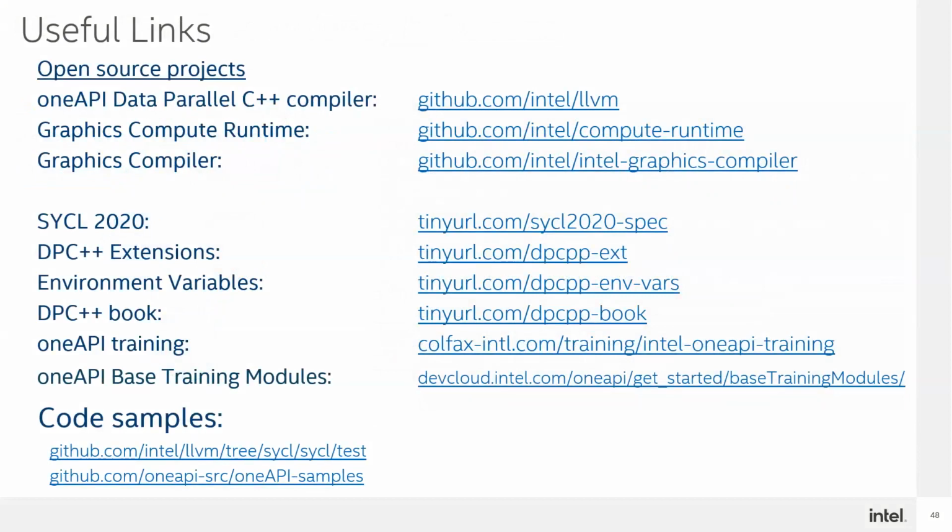So I'm on top of my hour. I just tried to collect useful links for you here. And these are the links to the open source projects, as I was talking about earlier: links to the data parallel C++ compiler itself, to the graphics compute runtime, to the Level Zero and OpenCL runtime implementation, to the graphics compiler as well for Intel devices. The DPC++ book, as Shailen talked about earlier, and a collection of other quite useful links are for you here.